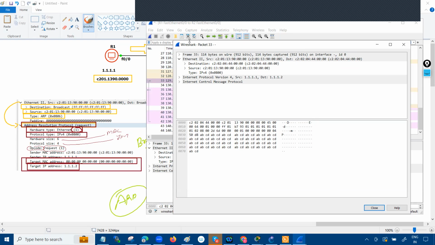Now in the ICMP request packet, you can see that you have a source MAC C201, right? The most important thing, if you see, is the type field. See the difference: in the ARP we have 0x0.